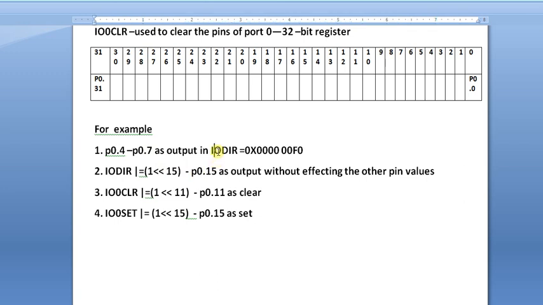Now here, in that IO 0 direction, if I want to set only the 15th bit, this is another way of setting: we can use a logical OR operation, equal to 1 less than 15. So we want to set the 15th bit of the IO direction register. So P 0.15 will be set as an output without affecting the other pin values. Now see here, IO not clear, CLR. I want to set only that, this is the way we can set.